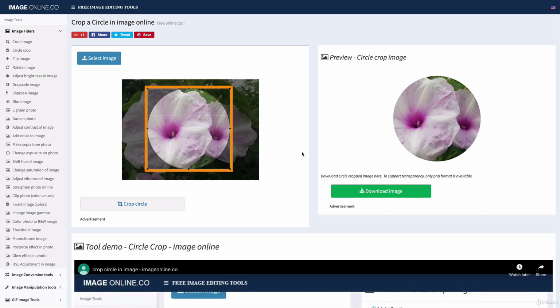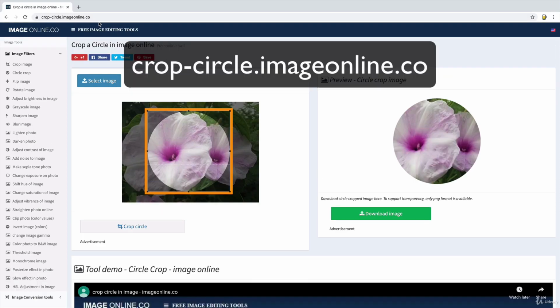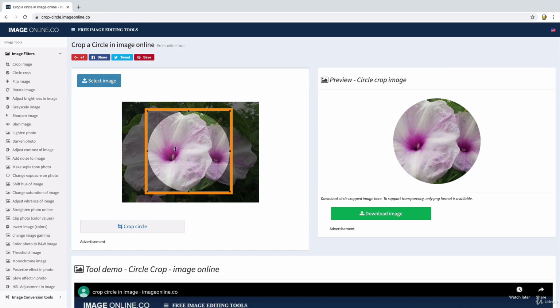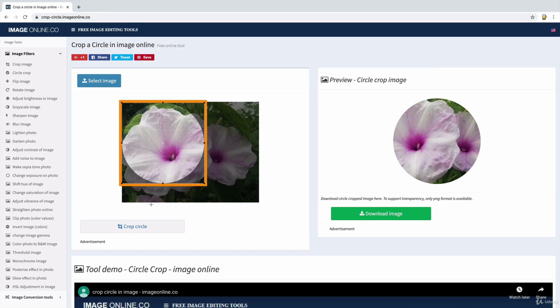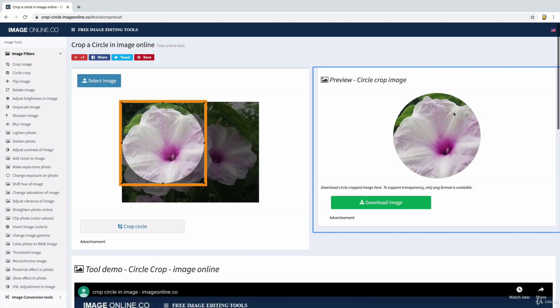Now, in my case, I'd cropped my image to a circle using Photoshop. But if you wanted to create your own circular image, you can use a tool like crop-circle.imageonline.co. And here you'll be able to upload an image and crop the part of the image that you're interested in and get it as a circle and be able to download it to use it in your website.